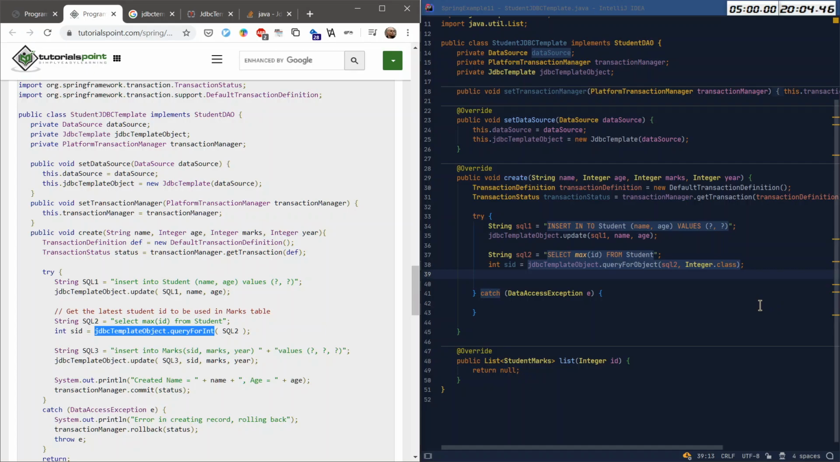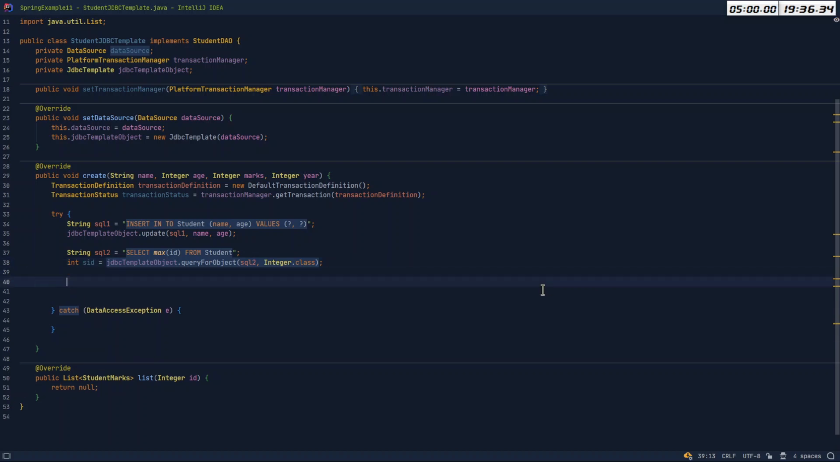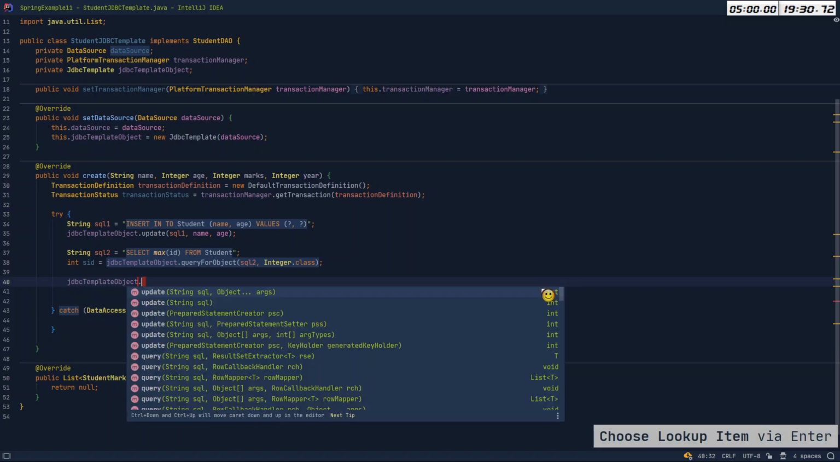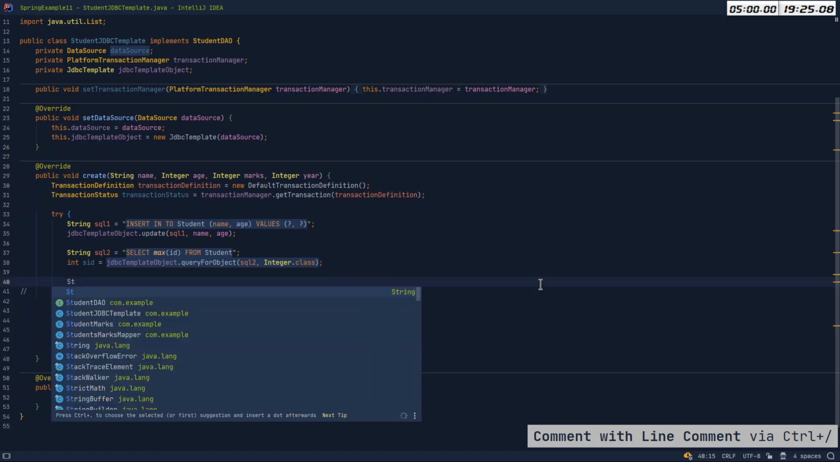Anyway, in here, it will be better if I train my memory a little bit at least. So we have that, and we've got the student ID just so we can get the record right from the other table, to put it in there, I meant to say. So I will say here JDBC template object dot update, and I'm missing another query, so I will fix that.